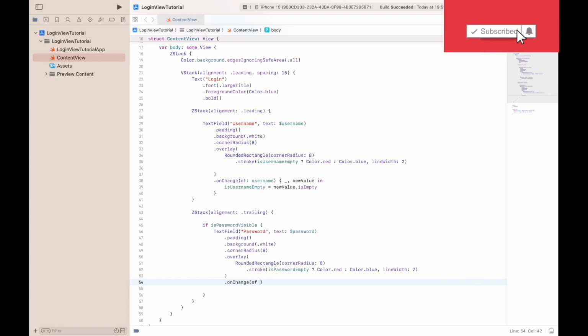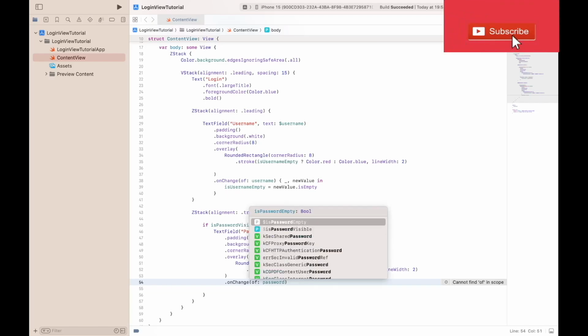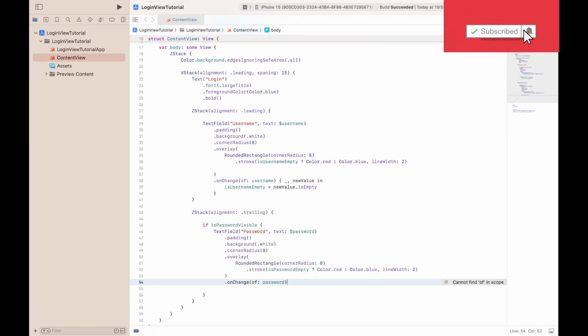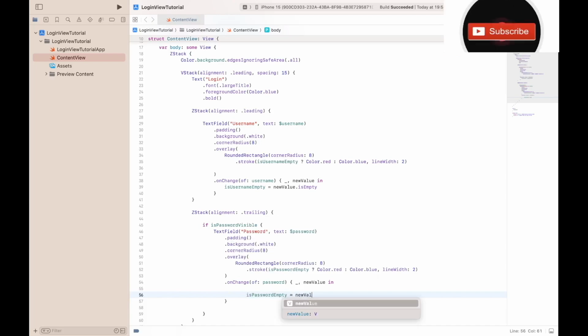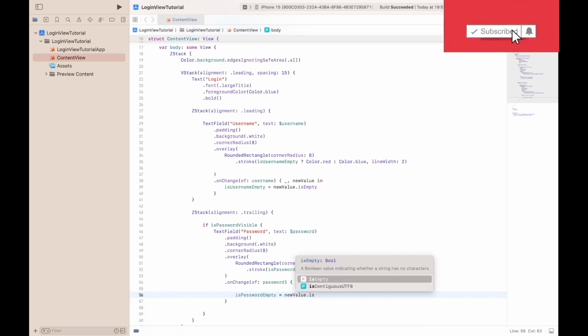onChange of the password field. We don't need the old value, so we just use an underscore, but we need to access the new value. isPasswordEmpty equals newValue.isEmpty.